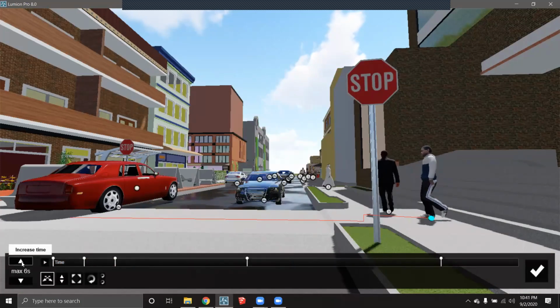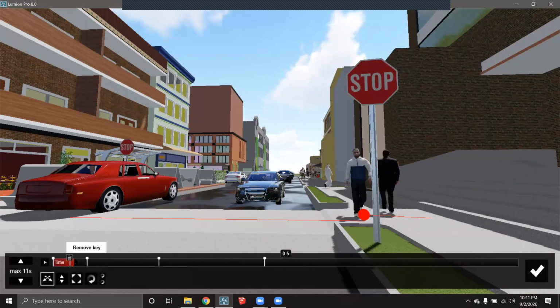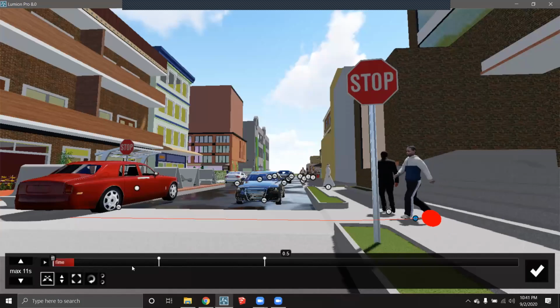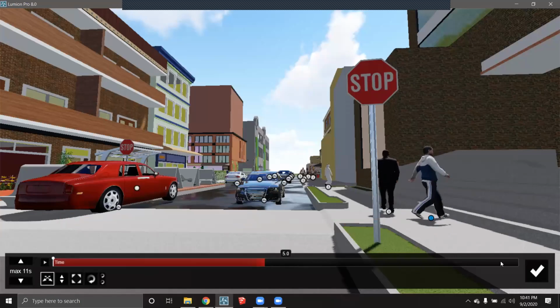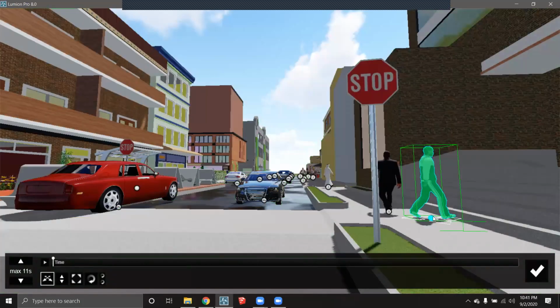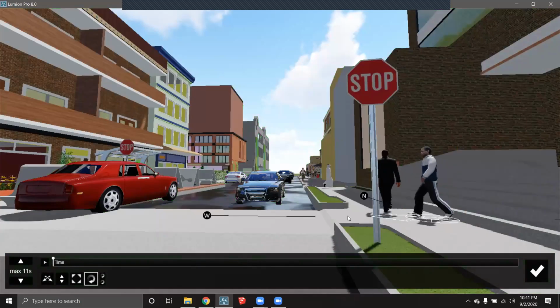Let's adjust the speed, increase the time. I'll just remove the keys, everything. I'll just do it from first. So the total duration of the time is somewhere around 11 seconds. The first point, the human is standing here, and the rotation of the human, I'm just giving it something like this.